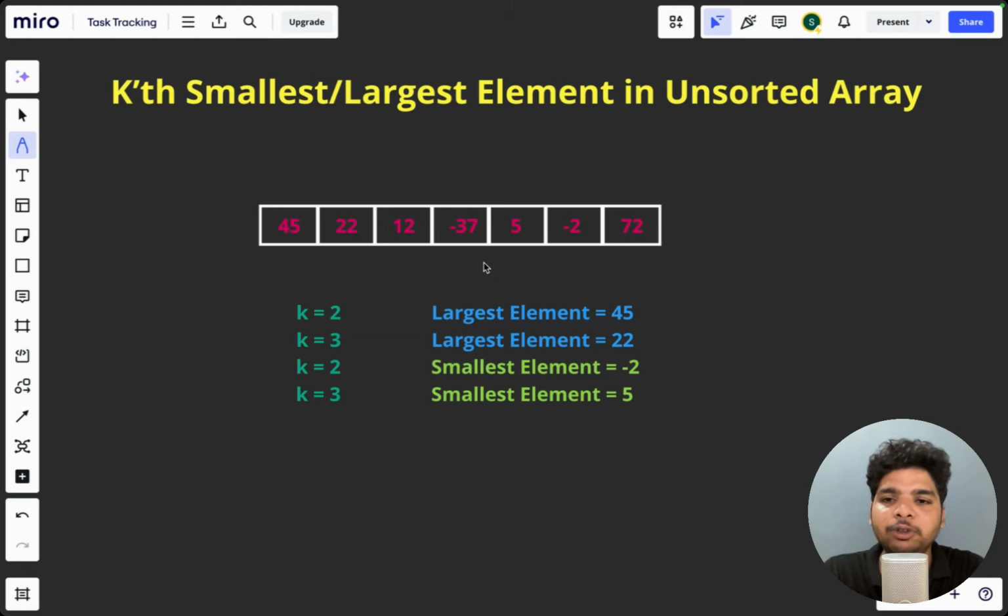But if I tell you to find the second largest element, what will it be? It will be 45, right? Because 72 is the first largest, then the second largest will be 45. Then what will be the third largest? The third largest will be 22, right? Then what will be the nth largest? So that is the formula. That is how we find the kth smallest and kth largest element.